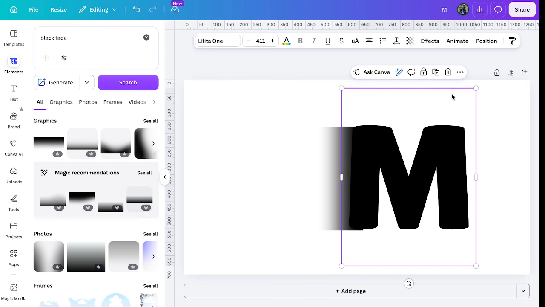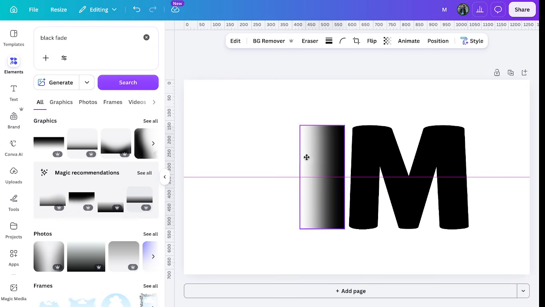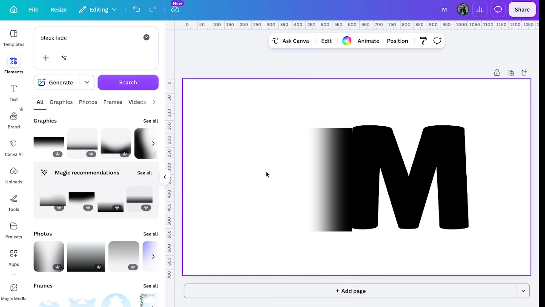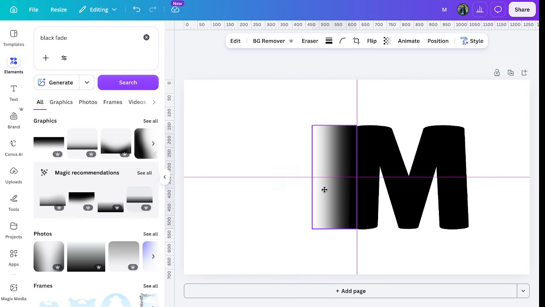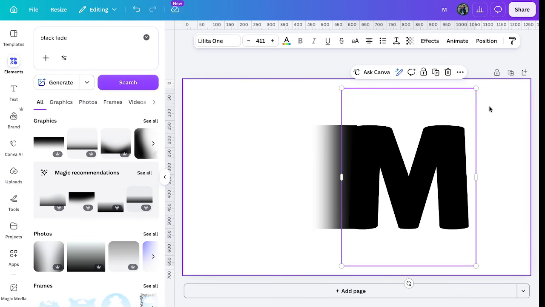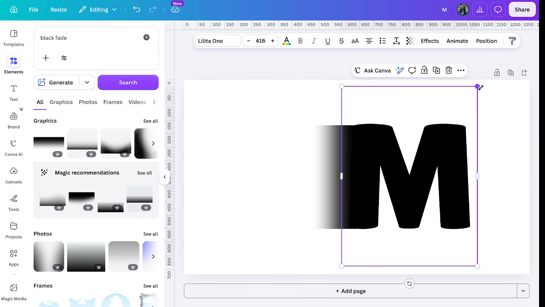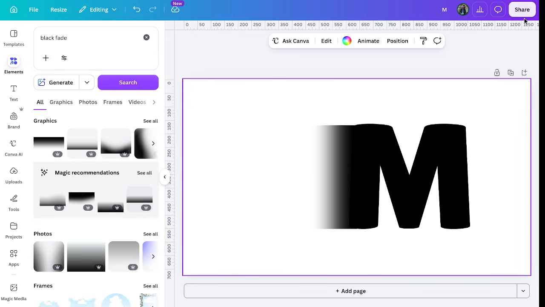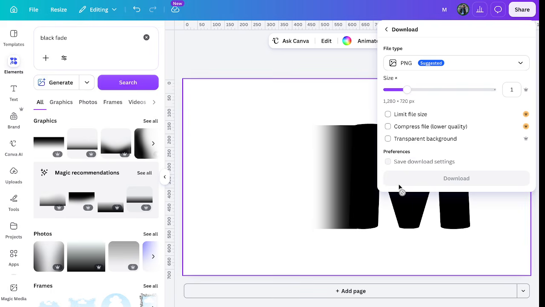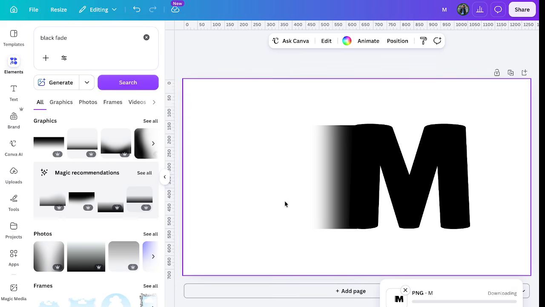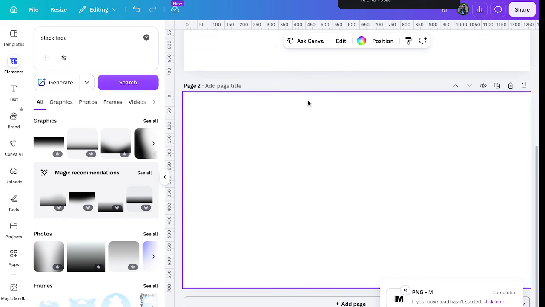as a PNG. Just align the elements now. So just press share, download as PNG. So download, then we add a new page here below. After adding a new page, we're going to put the downloaded image here.